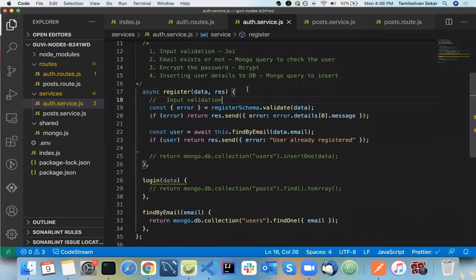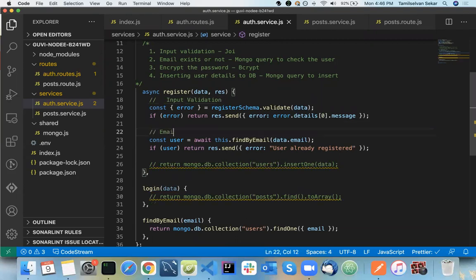Input validation done. Email validation done. Email validation is nothing but the user validation. So what is the next step? Okay, clear on this part?